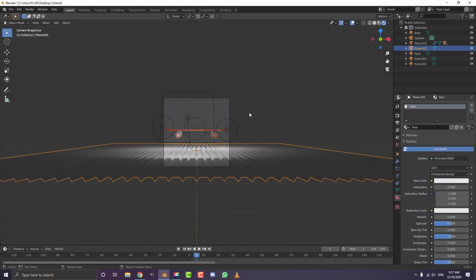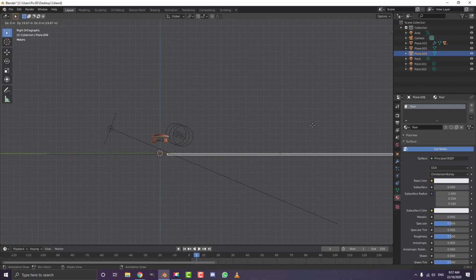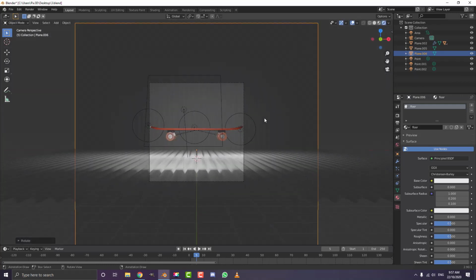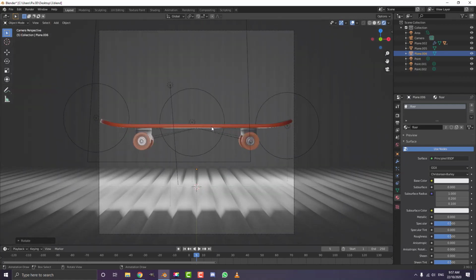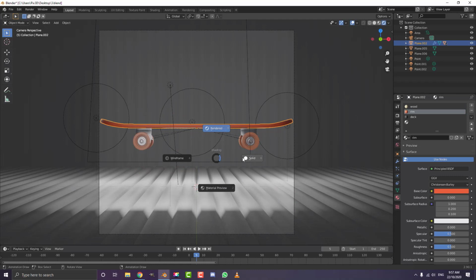And let's also just go to our right orthographic view, Shift D to duplicate this guy, bring it back, and then just rotate it up like that. So now we have the background there as well. And we're eventually going to animate our skateboard over here. But let's just quickly finish off the lighting and materials.